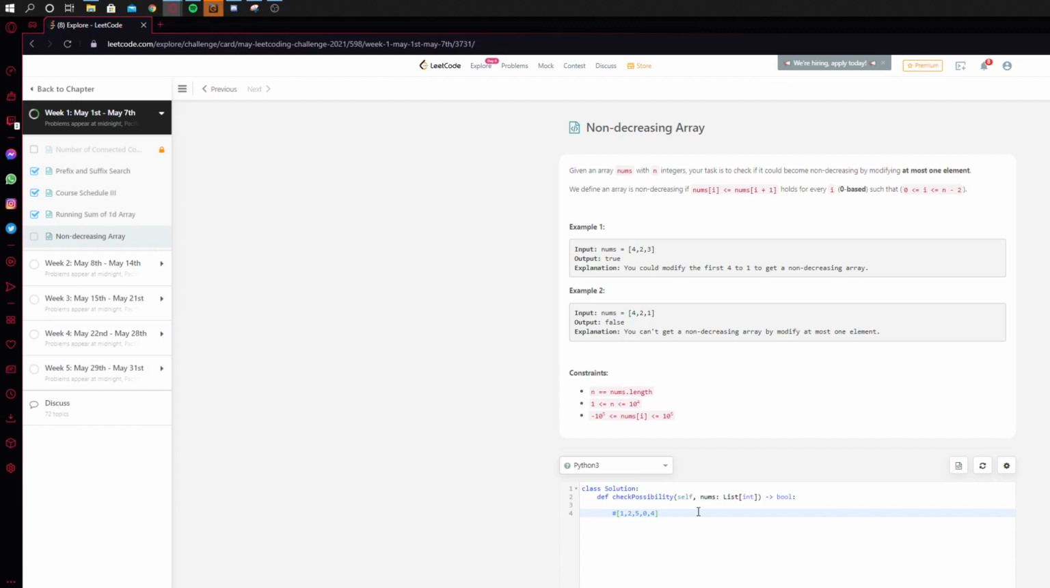Okay. So wait, in this scenario, if I were to say 0 is out of place, and I check 5 and 4, 5 and 4 are also not good. So it's gonna return false there. All right. Is there another edge case then? Well, this is the worst edge case, right?